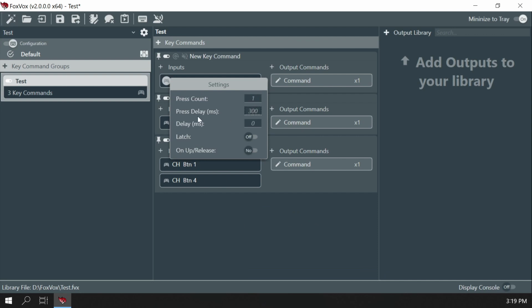Let's say also if we want to do a delay, we can change the delay between presses. It's kind of like your double click speed on a mouse, basically how fast you want to click between them. If it's not registering or if it's too low, you can increase that, or if you find that the delay is too high and you want to reduce that, you can lower that as well.